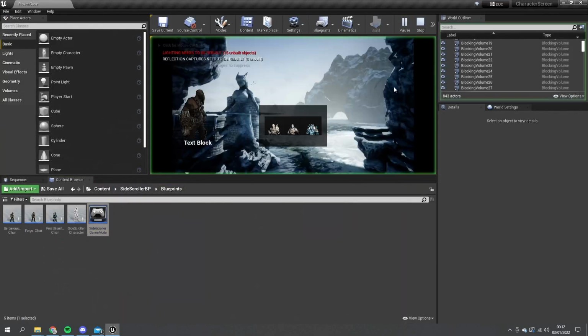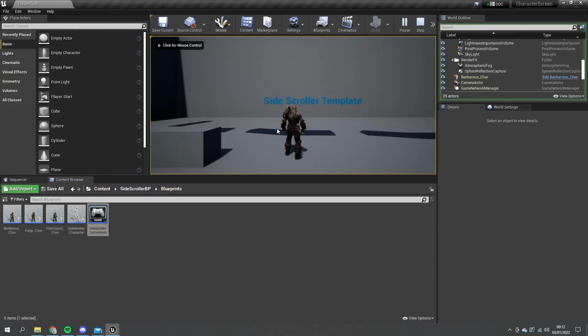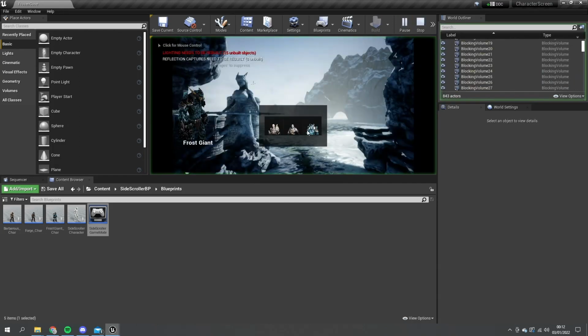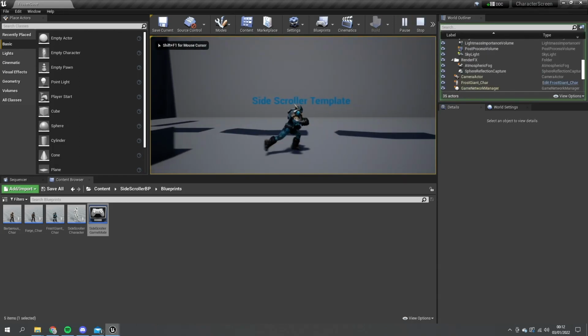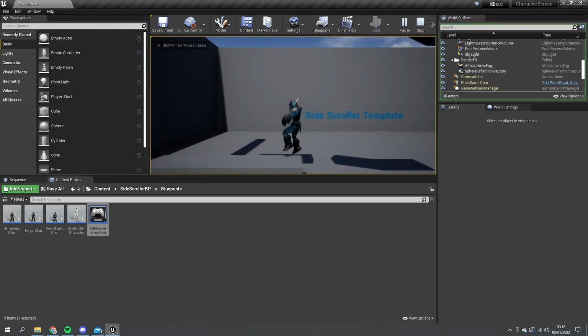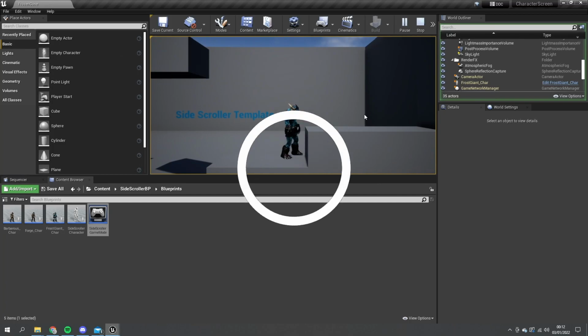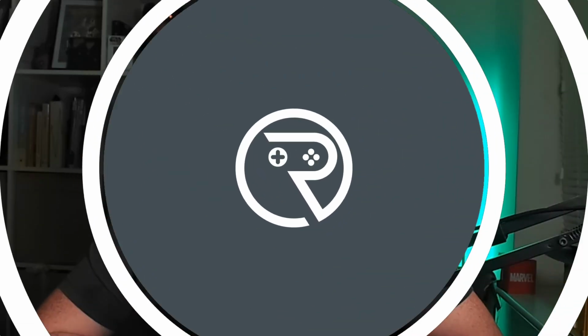I go and push play. And I click on one of my characters. I come in now with the Barbara's character. Let's come out there, play again, and choose Frost Giant. And I'm now spawning with the Frost Giant. And there we have a completed character select menu screen. And there we have it, a fully functioning character select screen.